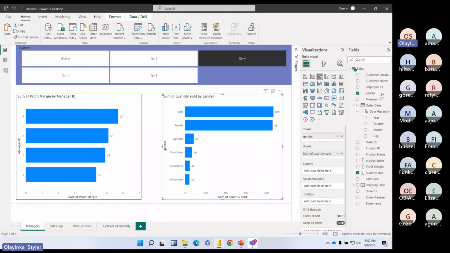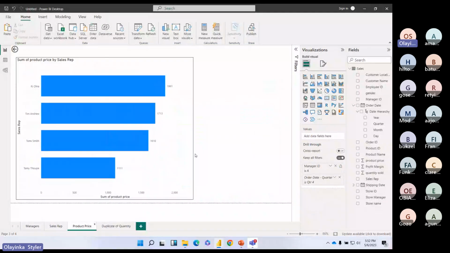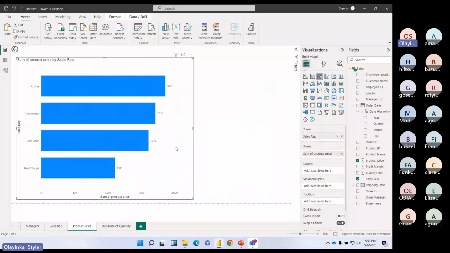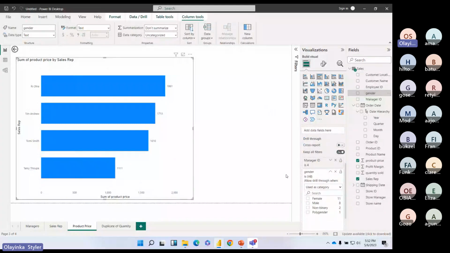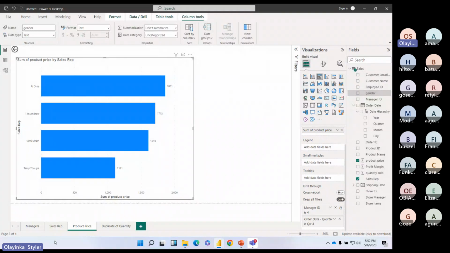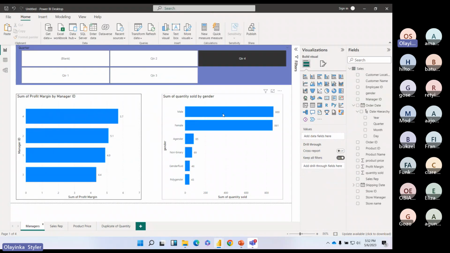I can still come to this place. I can still add gender also as a drill through. Now I've added gender as a drill through. So every time I come here and I want to see the sales by only male.